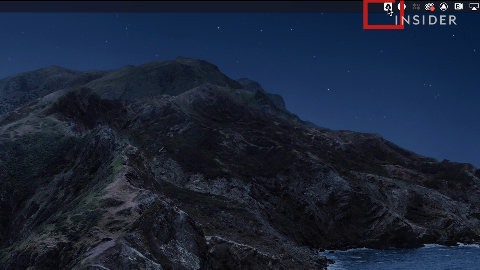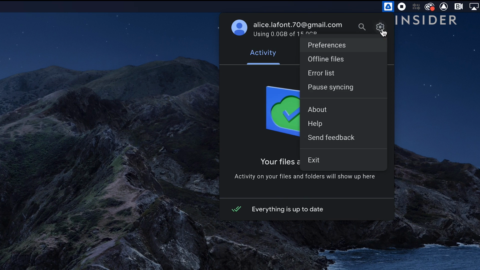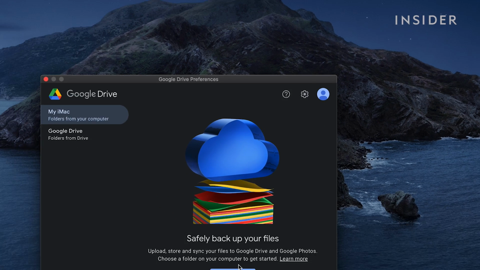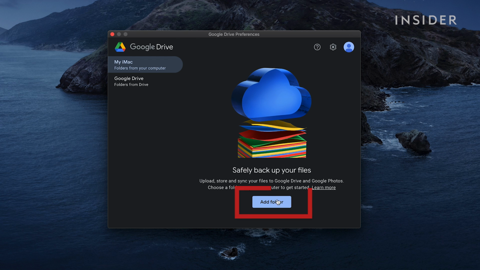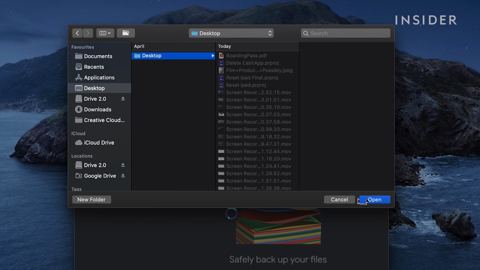Click on the Google Drive icon here, and then tap on the Settings icon from the drop-down. Select Preferences from the drop-down. Click Add Folder, and select the folders you want to back up. Click Open.